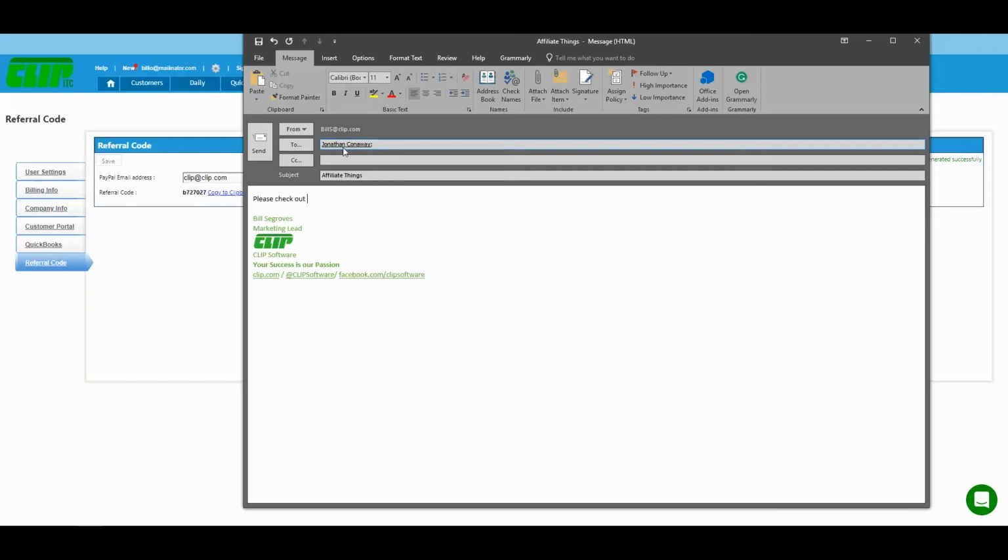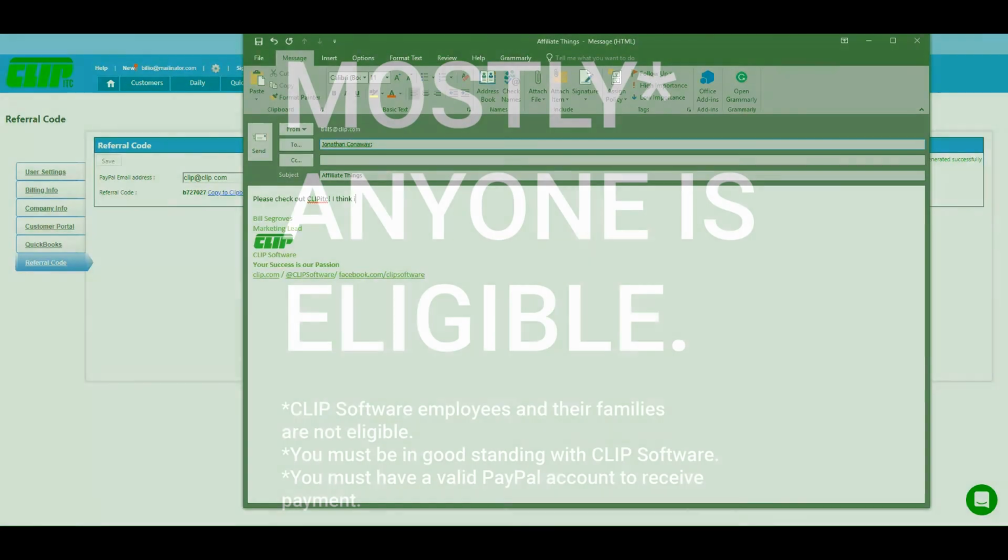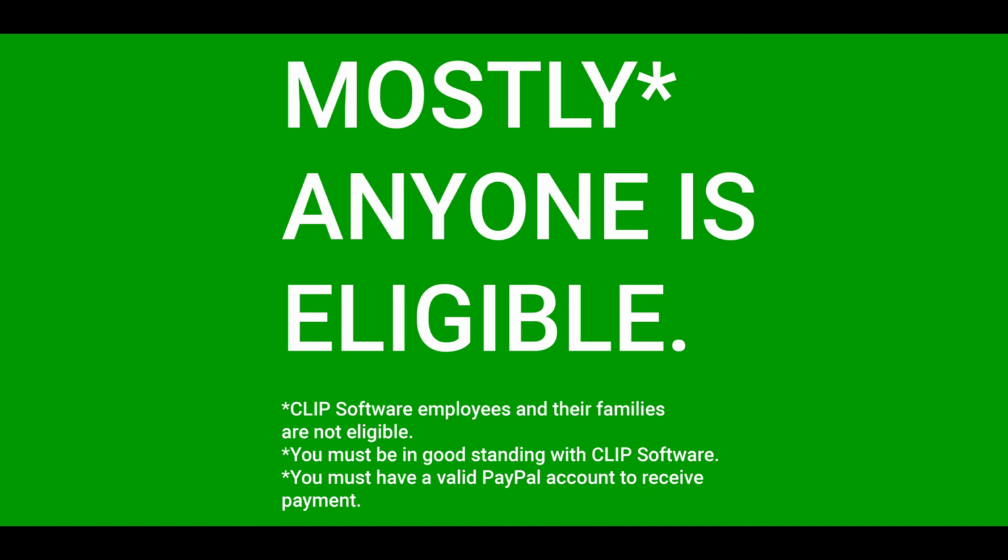It's that easy. Almost anyone is eligible. Employees of Clip Software and their families are exempt, however. And you must be in good standing with Clip Software and have an active PayPal account.